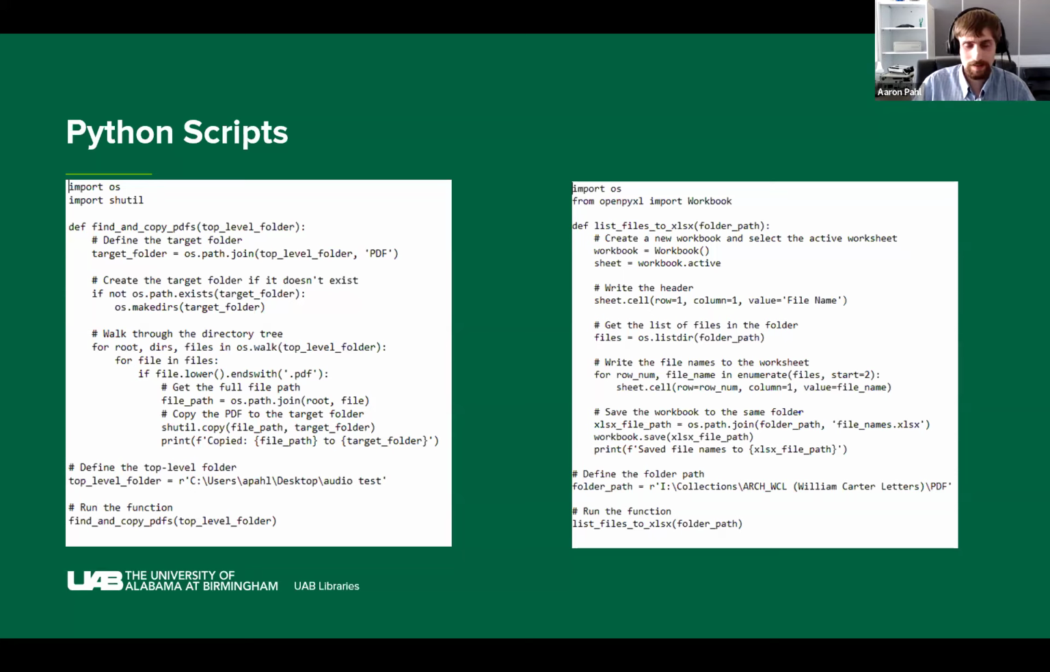And it can be really simple. Both of these scripts shown here are incredibly simple scripts. The one on the left looks at a list of folders, extracts any PDFs, and places them into a single folder. And the one on the right copies all of the file names, including their extensions, and places them into an Excel sheet.